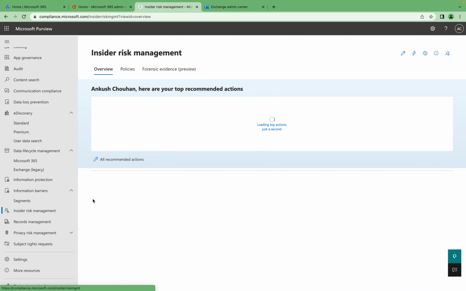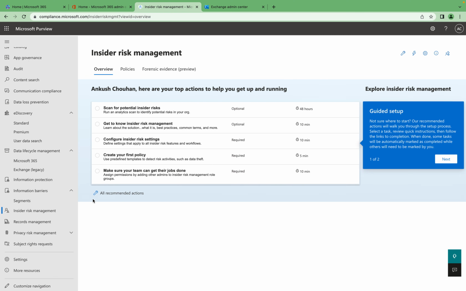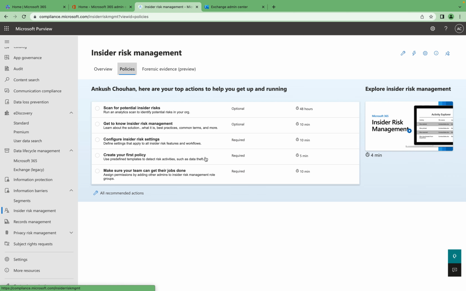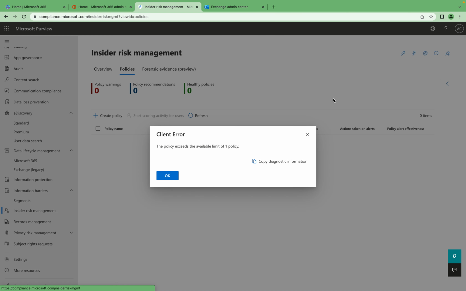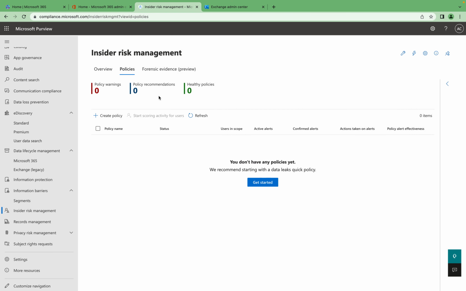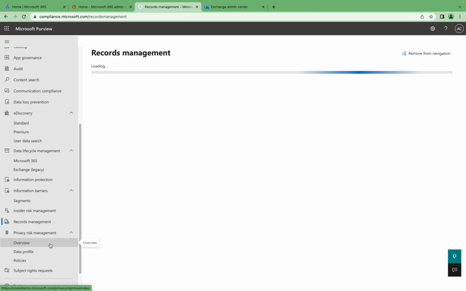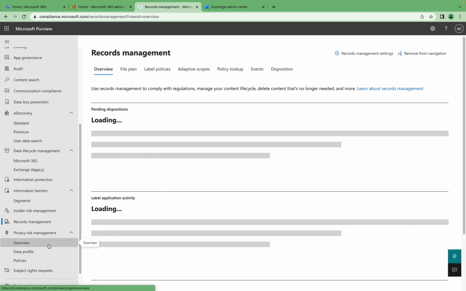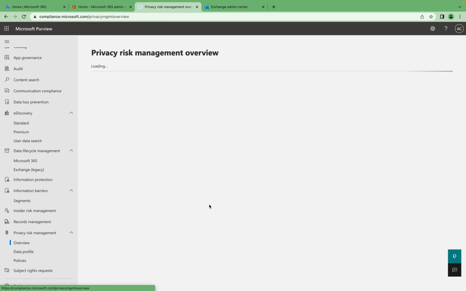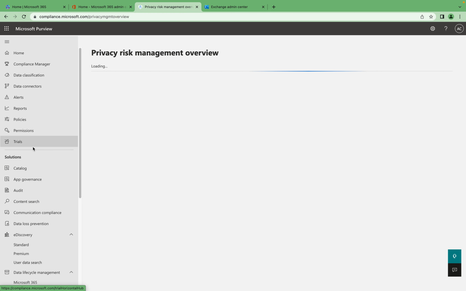How do you manage your policies? How do you create or run the scanning? Or what policies are in place, right? Those kinds of things you can do for your insider risk management. Then you do have records management. You do have privacy risk management for your M365 users. So all of these options are there.